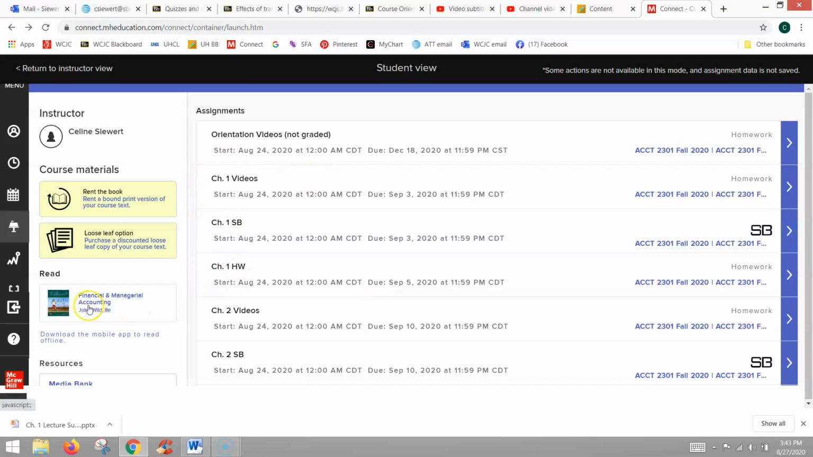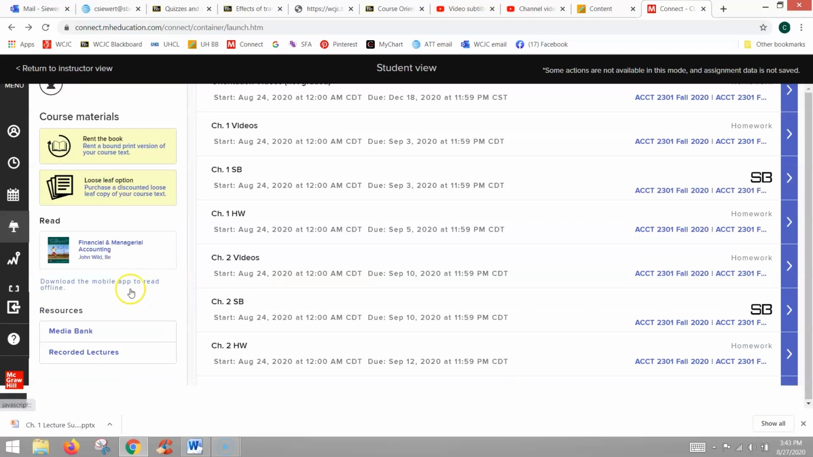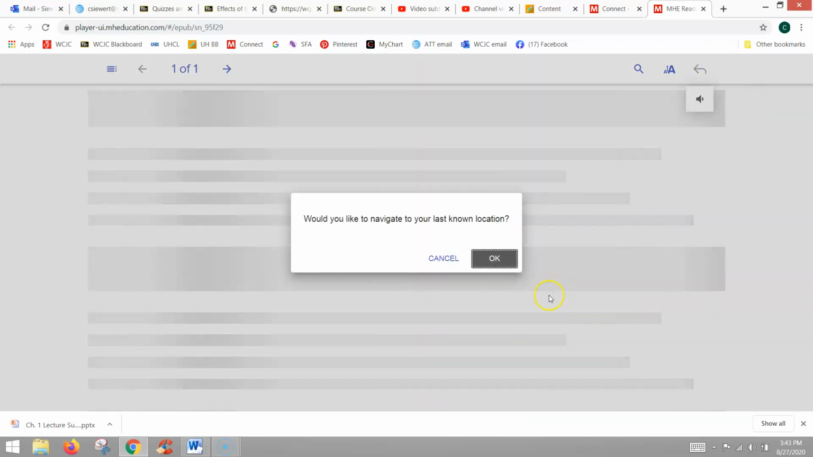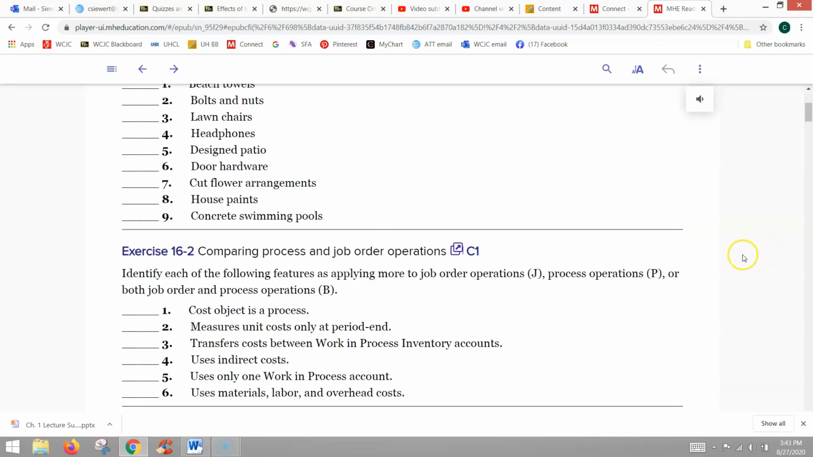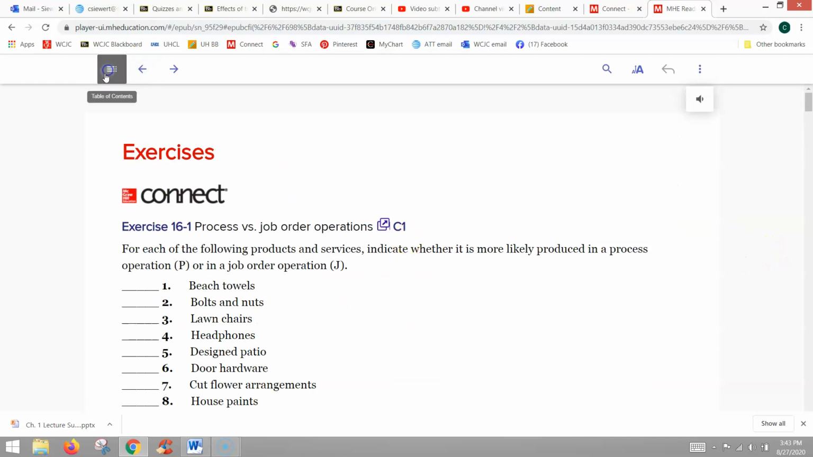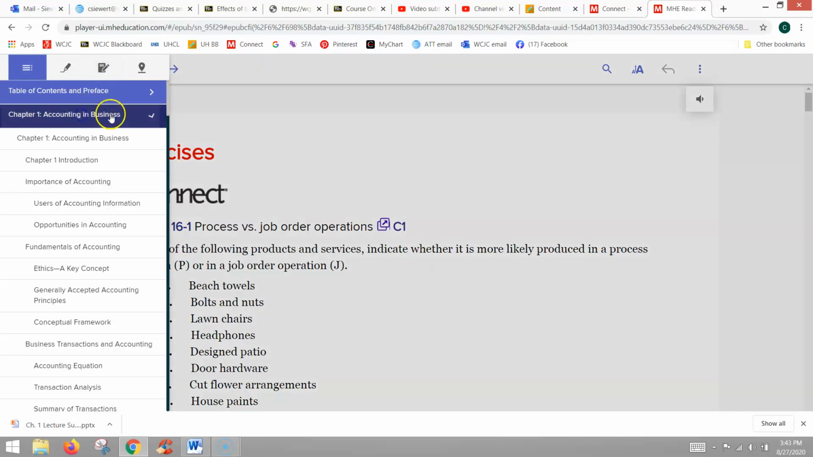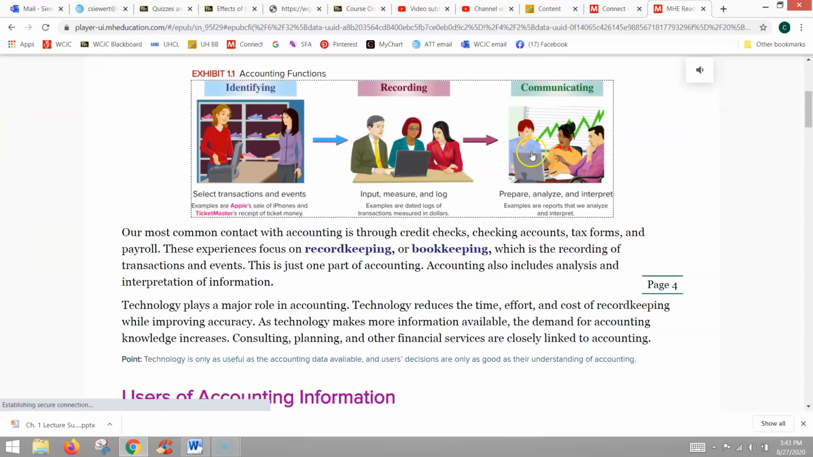You can click on the ebook here, and it's kind of where you might have used other ebooks. You can bookmark and you can add notes and sticky notes and things like that if that's what you like to do. Those are just some exercises. So if I went to chapter 1, just somewhere in the chapter, you'll be able to read it, of course.